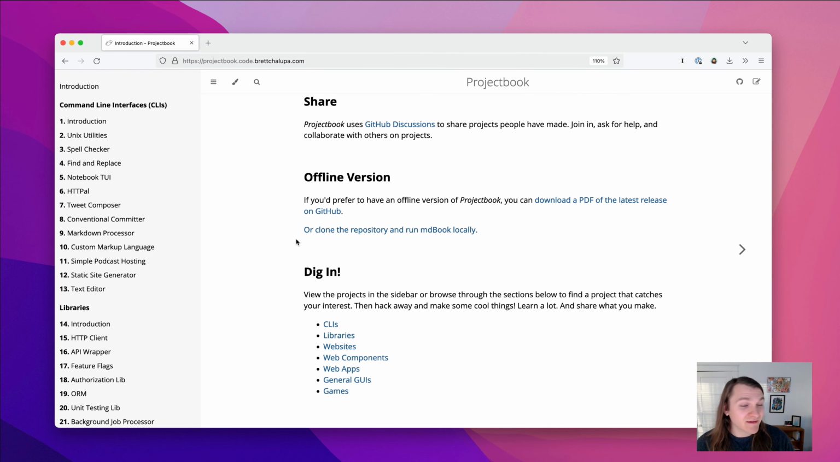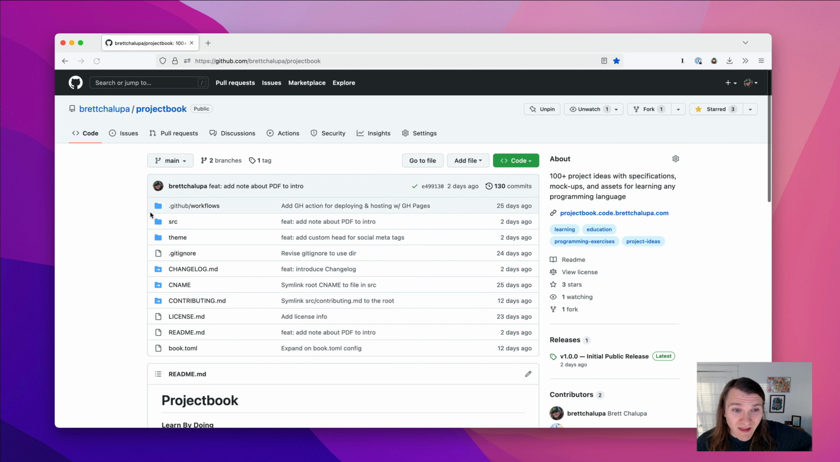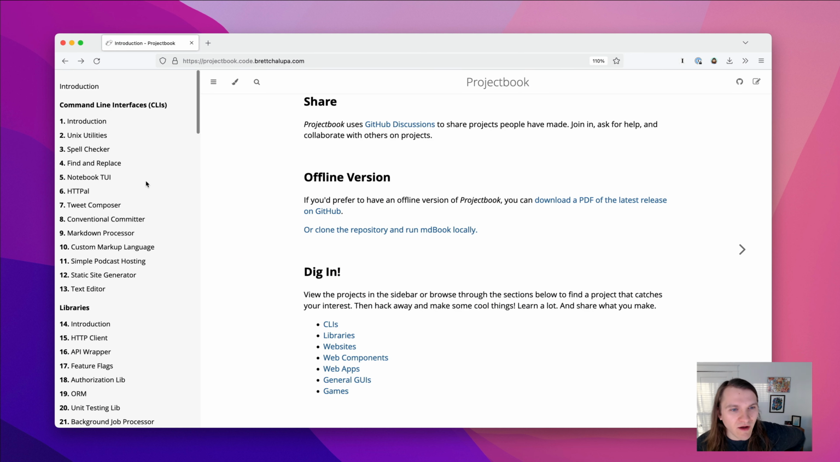And this is a project that people can contribute to, add projects, make adjustments, suggest things. It's all open source on GitHub. So if you click the GitHub icon, you can see it here on GitHub. But we'll go back, and I just thought I'd show a couple projects.